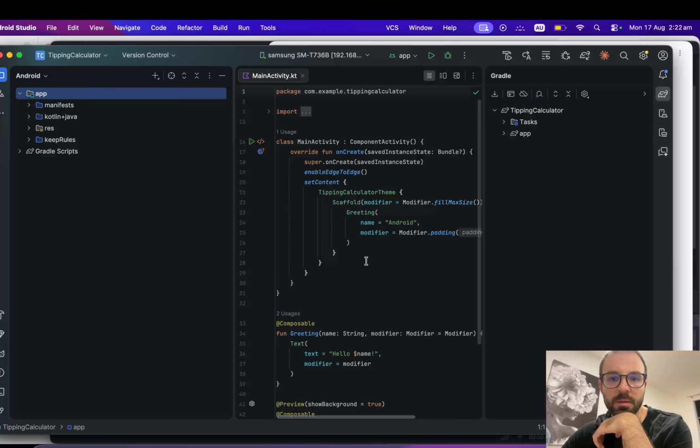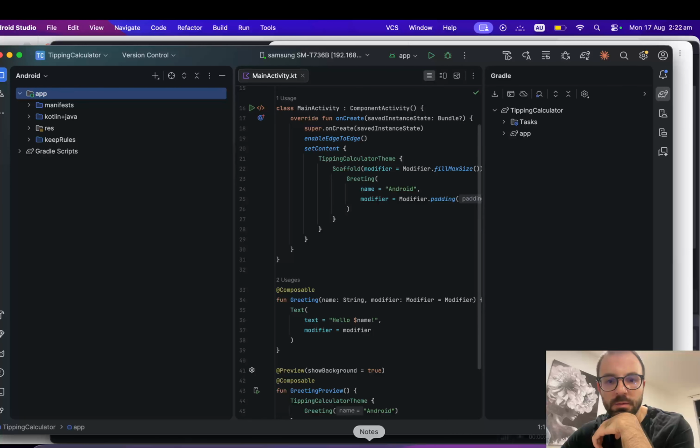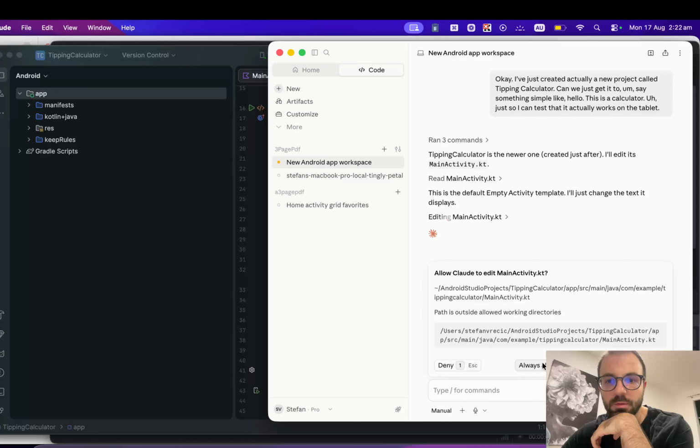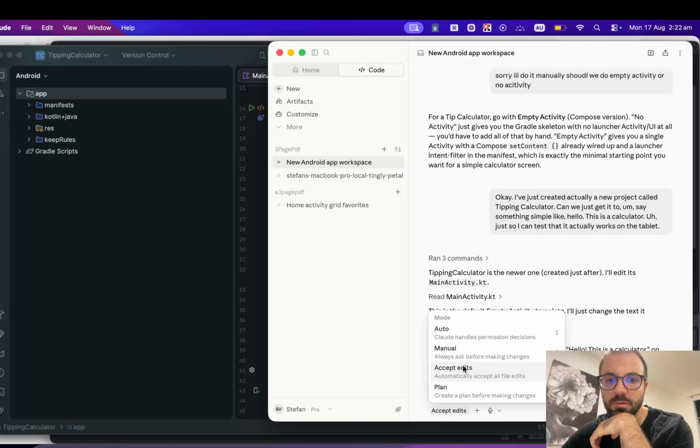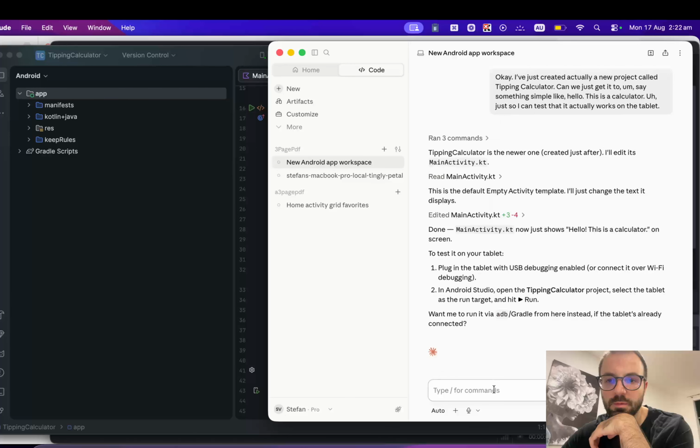Okay, so we just want to set always allow. Okay, so I've got a tablet, so that's why I'm doing this USB debugging. We're not going to go into that, so you can just skip that. Yes. Yes, please just run it for me.